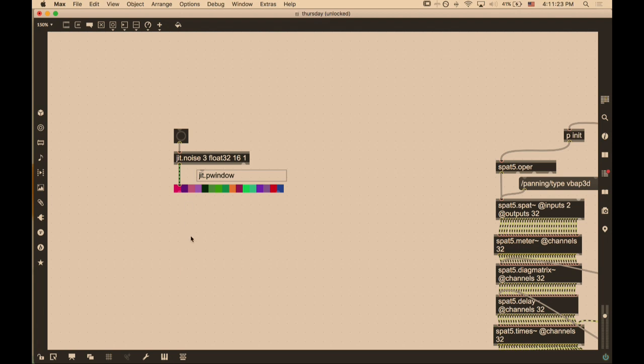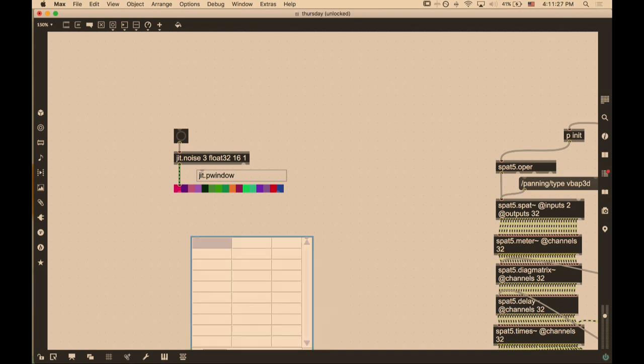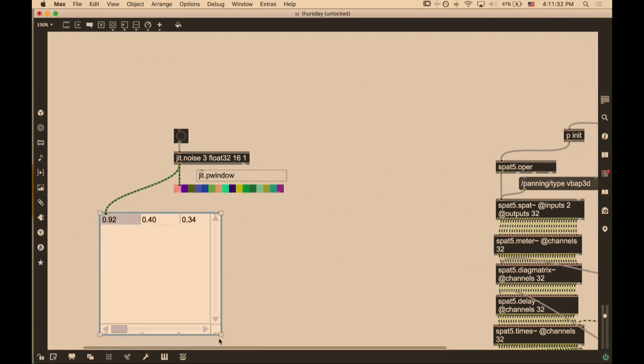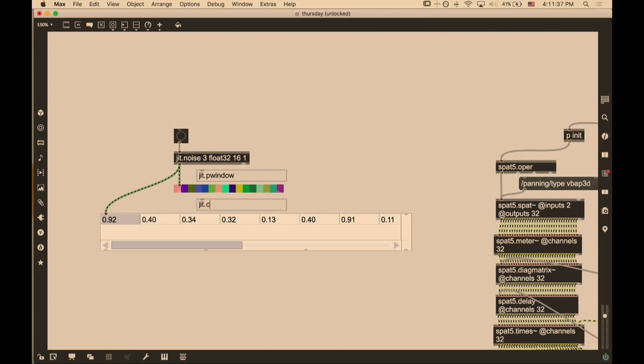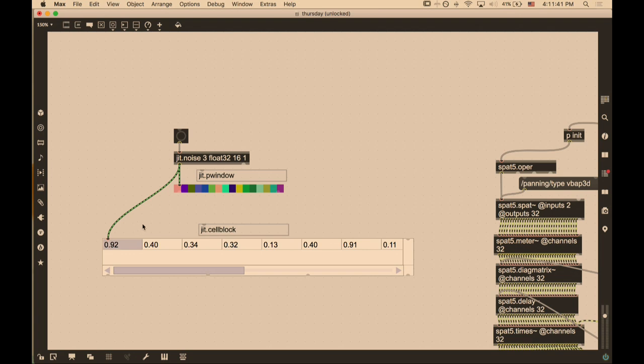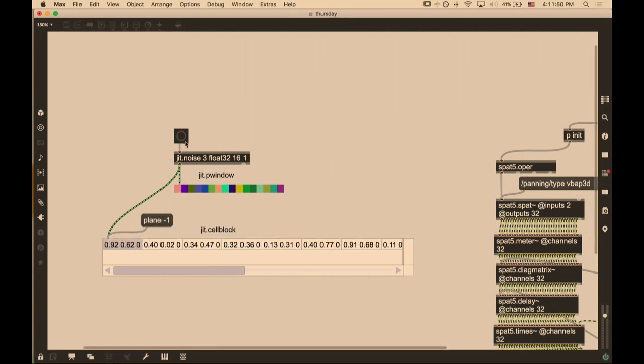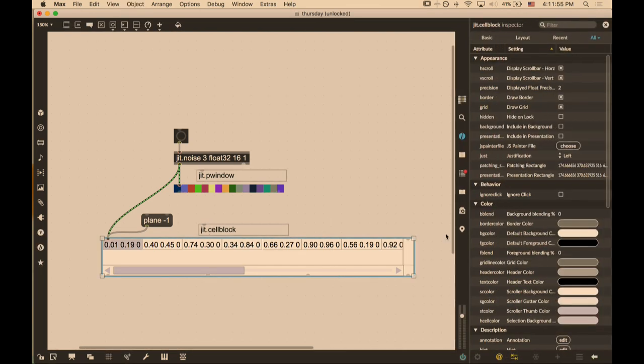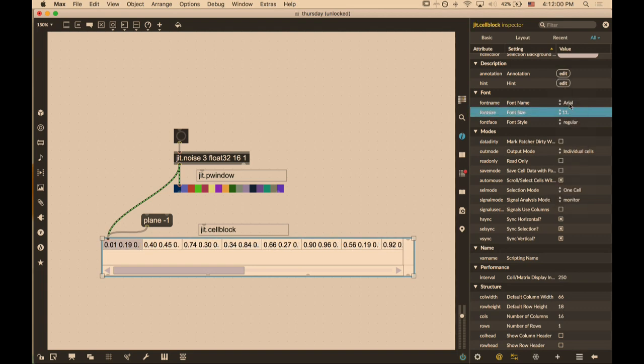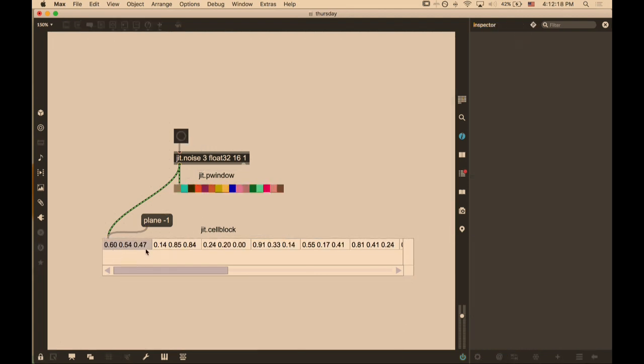Another way to see the values inside a jitter matrix is to use jit.cellblock. This will, by default, show you the first plane. If you send it a plane -1 message, it gives you all 3 planes at the same time. It's cutting off most of that last value there. I'm going quickly here just so we can get to everything. Did that work? That didn't change the size. Column width, there we go. So I just went to the inspector and increased the column width a little bit. This is just to show you that in each cell there are 3 planes that have 3 random numbers. These random numbers, I believe, go between 0 and 1.